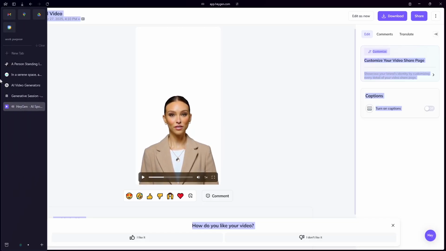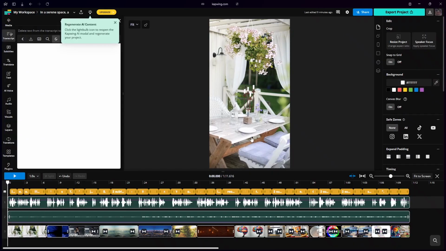So this is how it will look, but I also generated another one right over here on this side with the same script. So if I play this.